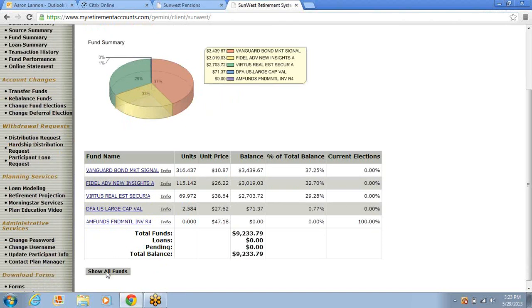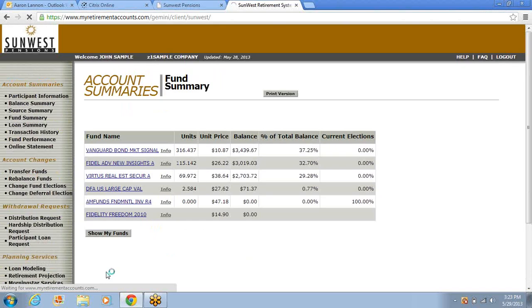You'll also see the tab where it says Show All Funds. So you may only invest in 4 or 5 funds, but the plan itself might have 15 or 20 funds available to you, which you'll see pictured here, where it'll actually just list all the funds that are available to this specific plan and how the money is elected to be invested into that plan.